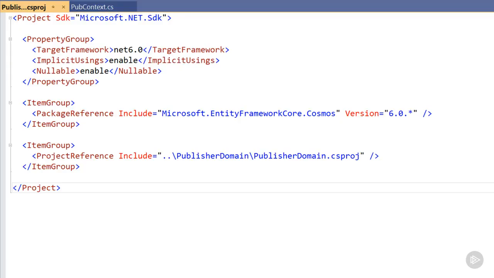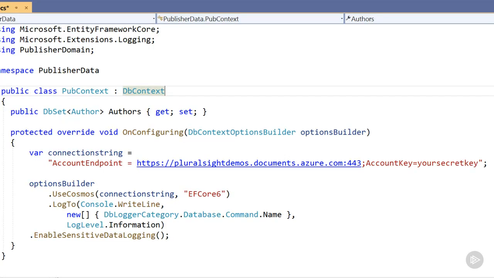Here's a quick look at the console app from earlier modules. The data project now uses the Cosmos NuGet package instead of SQL Server. And rather than a single connection string, as you would use for the parameter of UseSqlServer, the UseCosmos method expects the URI of your Cosmos account, that account's access key, and the name of the database. But you should definitely use standard practices for securing your endpoint and key.